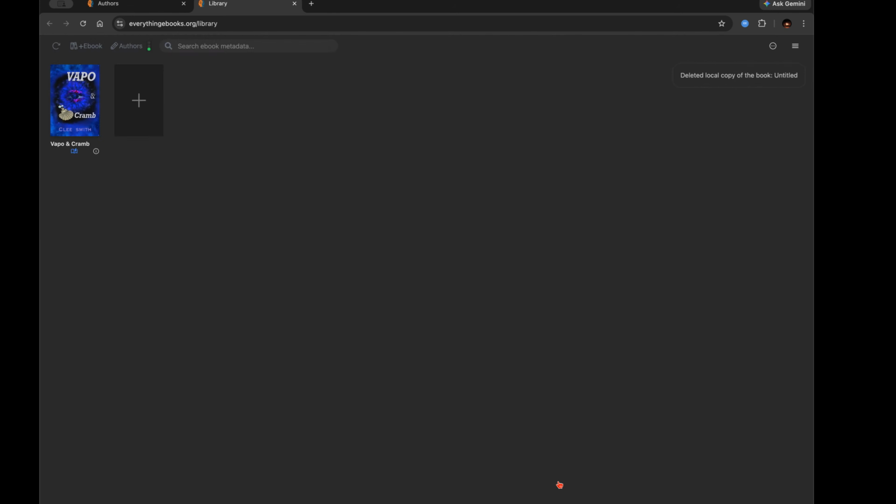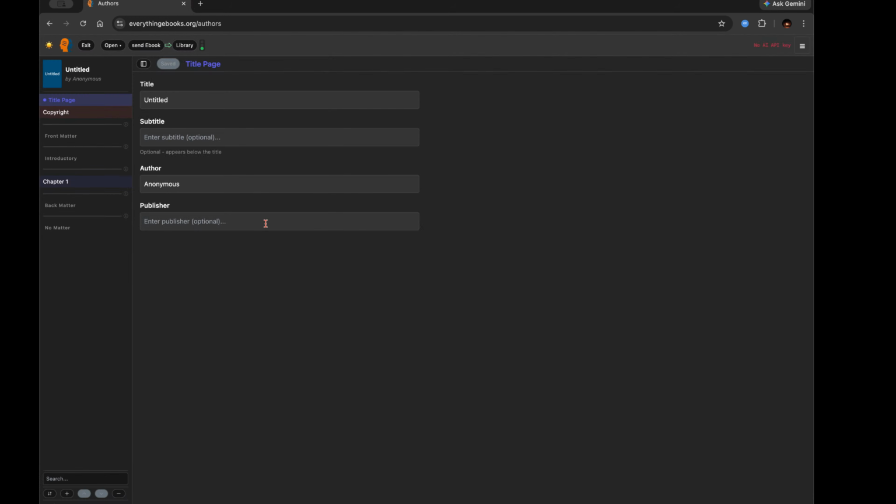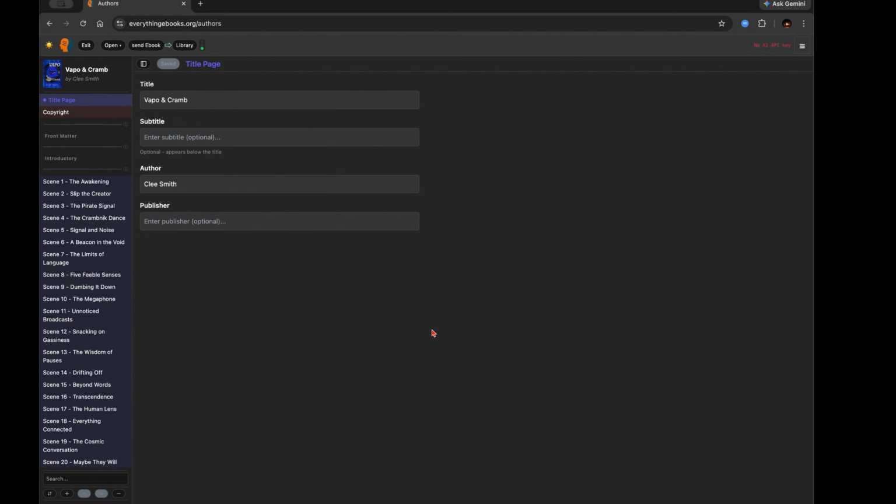the case of Scenecraft, which you will end up in an HTML page. So let's do open, load from library, since I already have my most recent book there that I've been working on diligently to get this right. So I've opened Vapo and Cram, which is a comic book from a long time ago. Me and a friend did.